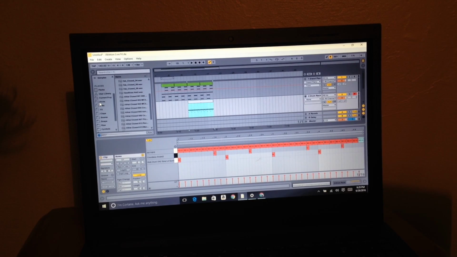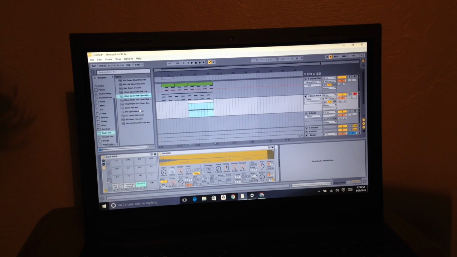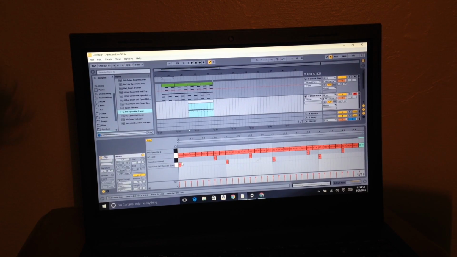So, what else can we add in there? Some open hats. Alright, so let's go to our drum rack. Select a nice open hat that we think will go with the drum pattern. So what I want it to be is, I'm going to put this open on the 2, and then this open on the 3, and then do it again here on the 2, on the 3. Let's hear how that sounds.